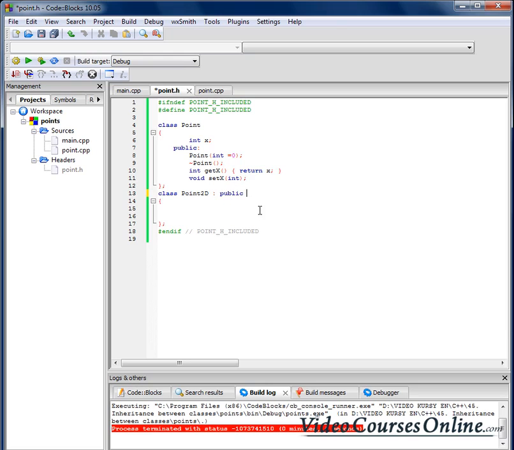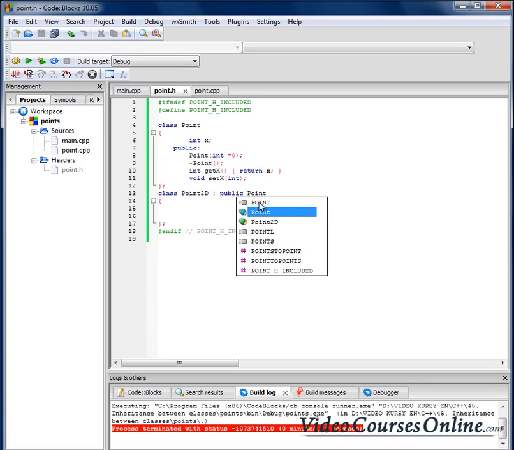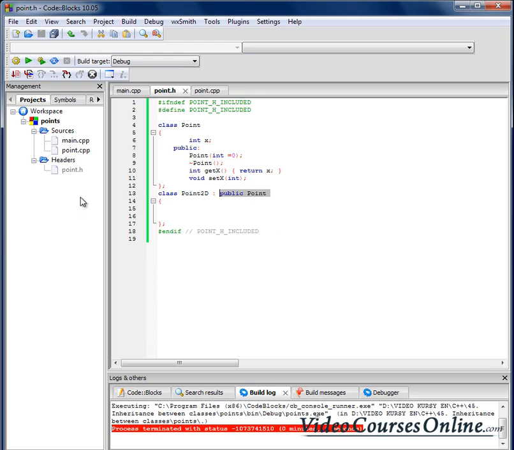We will inherit in the public way. Soon I will tell you how it's done. And then we are saying what class we want to inherit from. So I will just say that I want to inherit from that point. This thing means that I am doing something like that. Let's do it that way, and this will be in the public section.